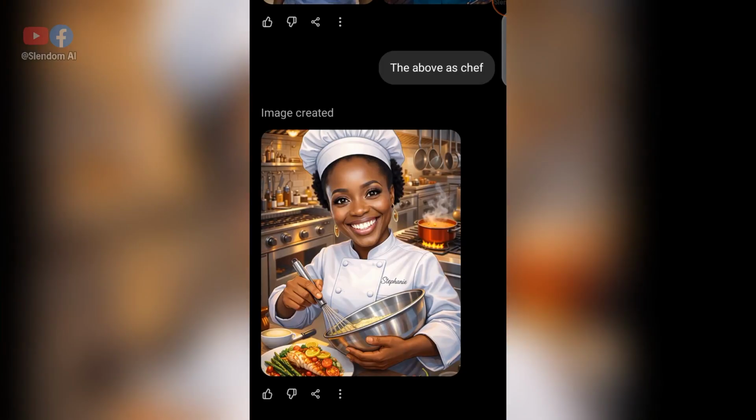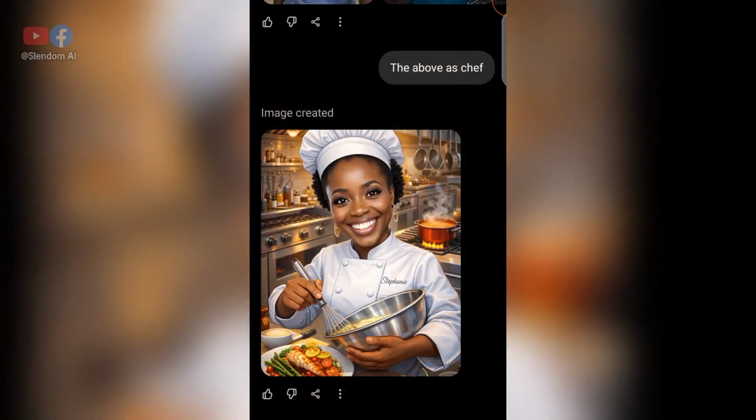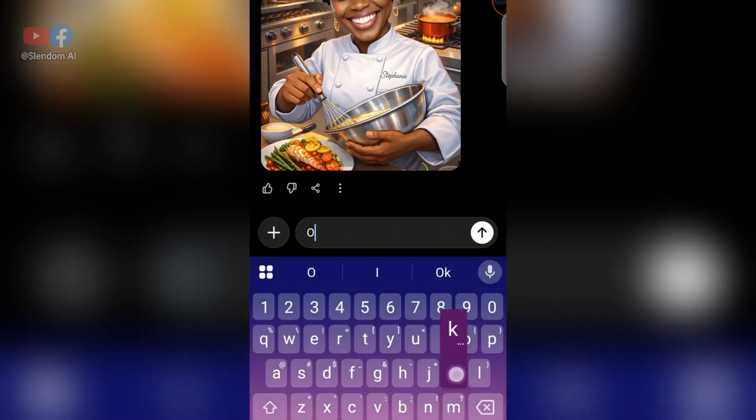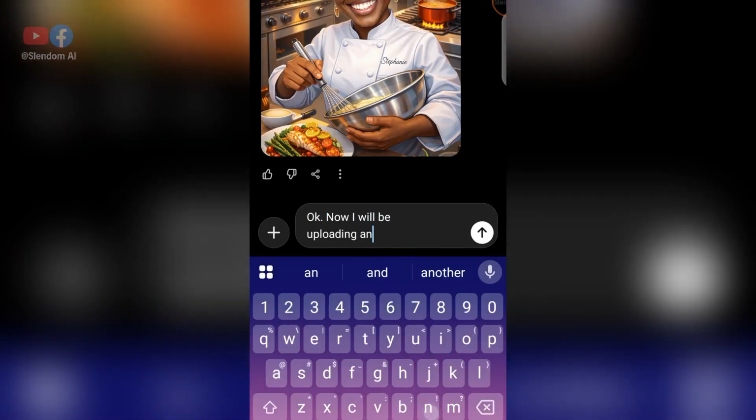Now let me do one in this tutorial because it is very easy and simple. You don't need to go far. It gave me this as a chef. Let me show you. So this is it. You can see as a chef. Remember, I didn't specify any other thing. I just mentioned the profession. Now if I say another one, it's going to give me another one, okay. Let me do this again. Say okay. Now I will be uploading another image.